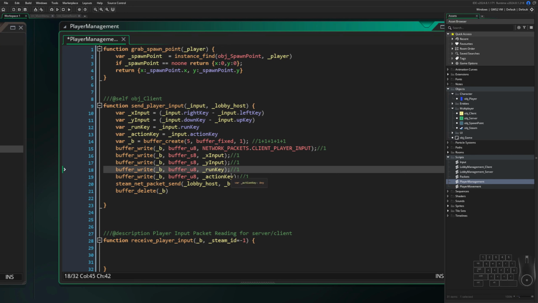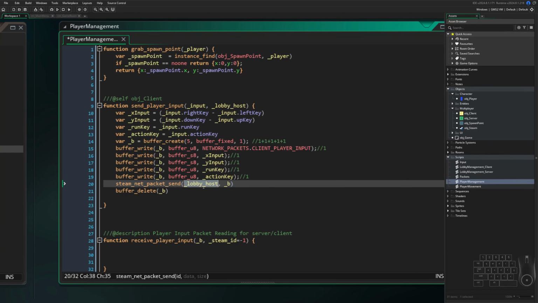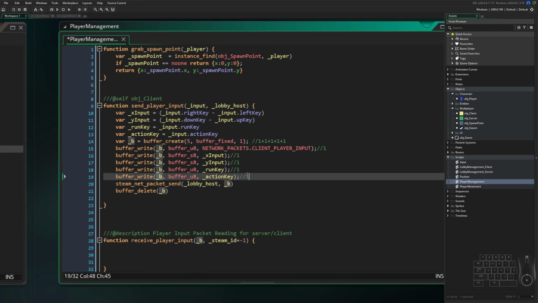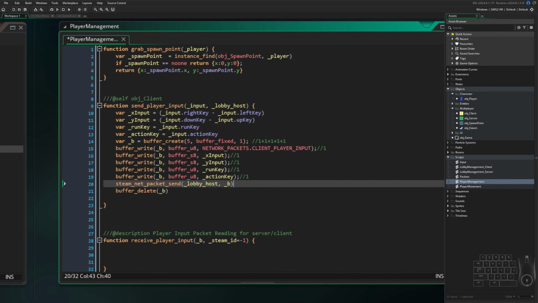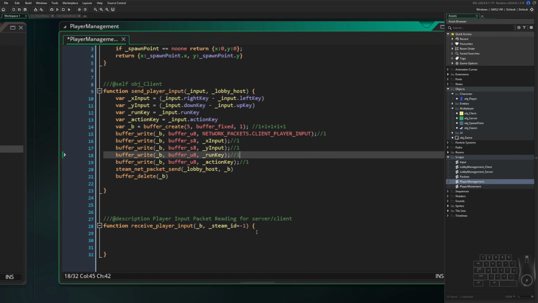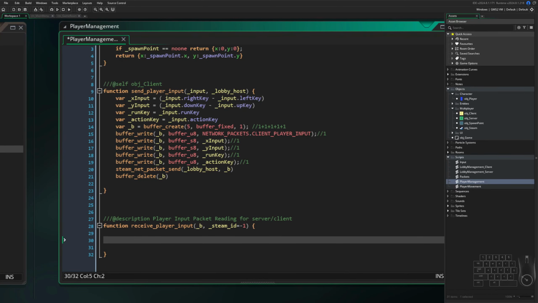And our action key and run keys don't have to be signed at all, because it's just whether it's being pressed or not being pressed. It's 1 or 0. And then we are sending it to the lobby host. This is a whole buffer. Once it's sent, we then delete the buffer so as not to have a memory leak. We also need to make sure that we clean up the buffers. So this function is finished. We're good there. So now we need to write out how we're going to receive it.